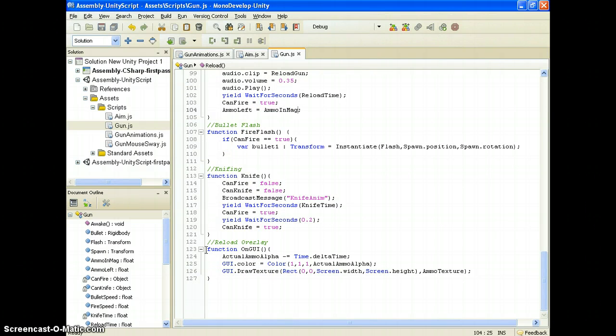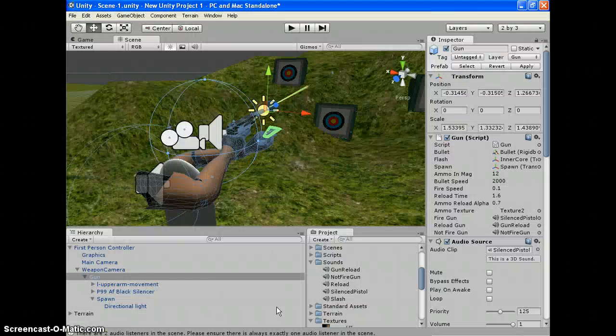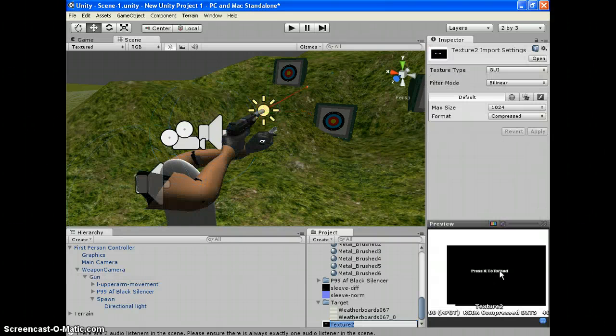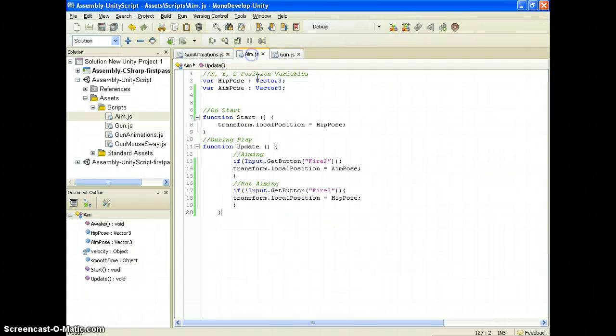Okay, this bit here is basically just a reload overlay. I used an ammo texture. It's basically a texture that I made myself. You probably can't see it as well, but it says press R to reload. And that's just the overlay texture.